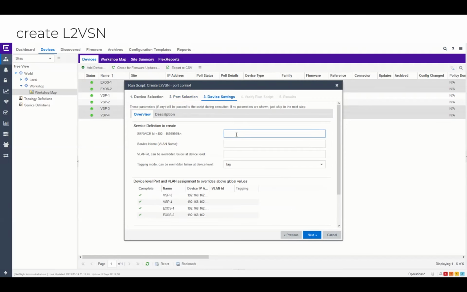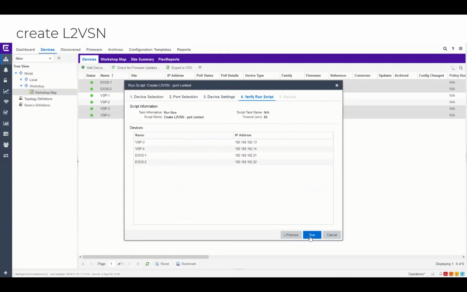Now it's a parameter field. So here you see that we can control a dialog box coming from the script. So fill in I-SID, VLAN name, VLAN ID, and whether tagged or not. This is like global, and then you can specify VLAN ID and tagging individually per switch, in addition, to make it more relevant for this device. And finally, we kick off the workflow.